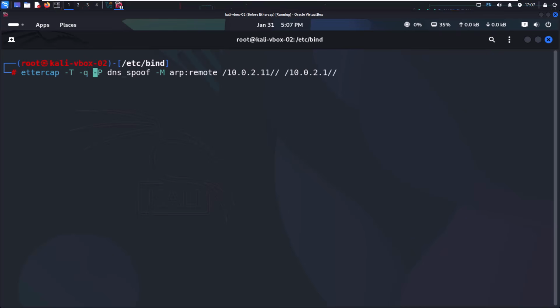Okay. P is going to mean DNS spoof. It's a plugin. The plugin is going to be the actual DNS spoof right here, so that again comes with Kali. We're going to tell it to use this plugin, right? And M indicates an ARP poisoning attack. So this is going to be it.